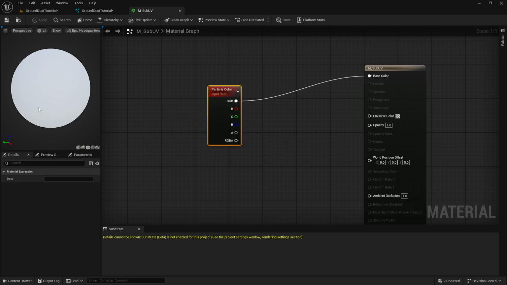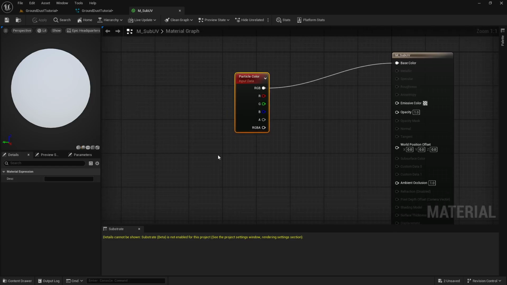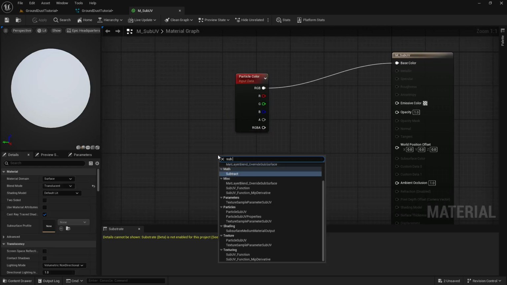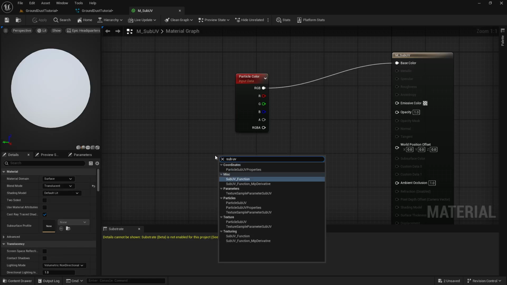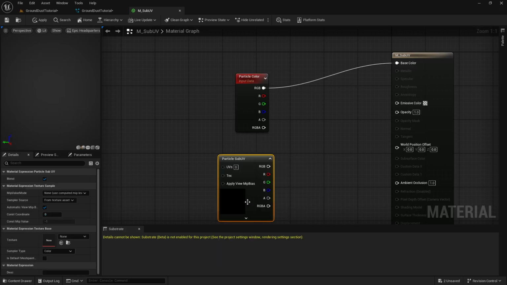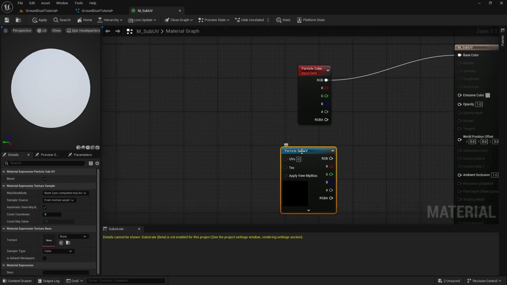And now I want a smoke texture here. So I'm going to type here sub UV, and you can see we are having lots of sub UVs here. But I want the one that affects particles. So if I go to particles, I will select the particle sub UV here. Now we need a smoke texture.